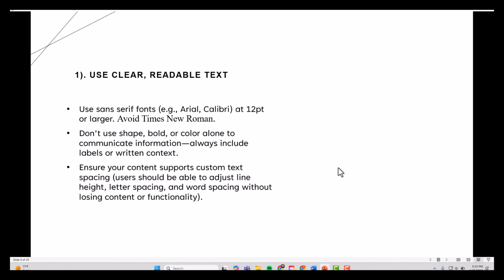You don't want to use shape, bold, or color alone to communicate information. You always want to include labels or some kind of written context. If you can think about it like this, you want to try to engage multiple senses.